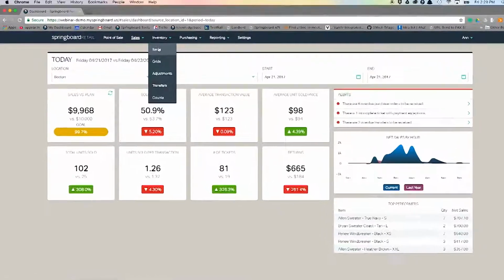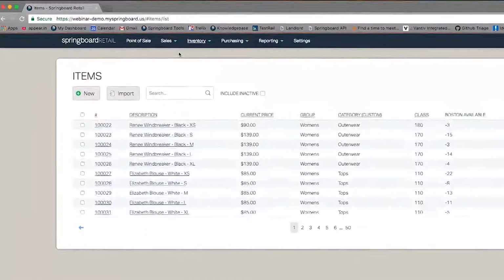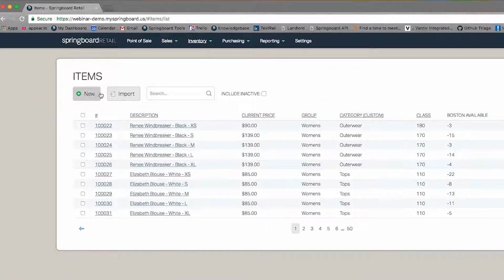Now we're going to discuss inventory and items. Springboard makes it very easy to add items one at a time, or import them in bulk via Excel, CSV, or integrations with products such as New Order or Jor. And you can also use Springboard Retail's grid or matrix capability to create families of items.